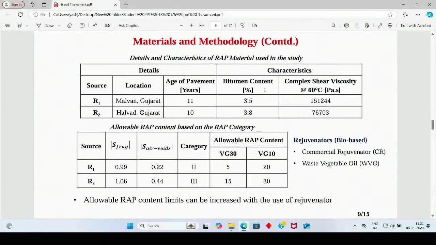In the present study, actually 2 wrap sources were considered. It can be seen that both wrap sources were obtained from the same location, that is Gujarat, and both were 10 to 11 years old. And you can see that viscosity was very high. For one wrap source, it is almost 1,50,000 Pascal second, whereas for the second wrap source, it is around 76,000 Pascal second. So the present study was carried out using 2 regenerators.